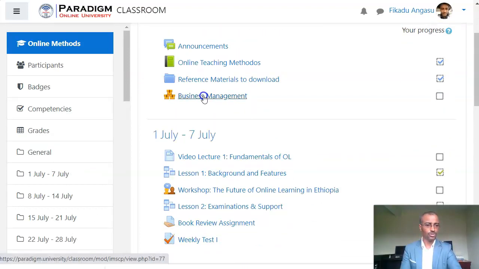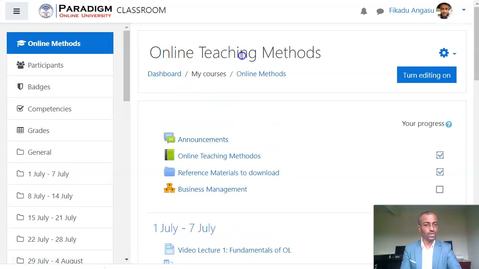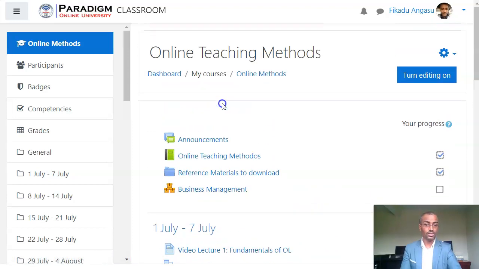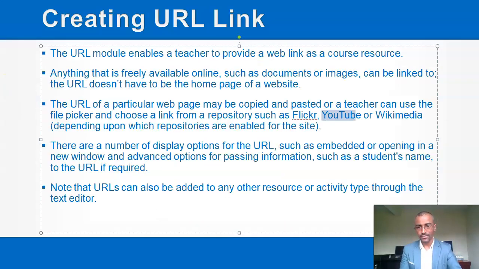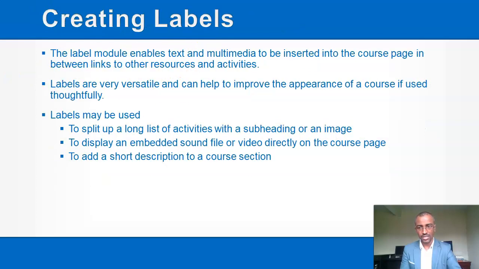Now I have imported the course not as an independent course, but as part of my course under online teaching methods. Because I have imported it right here, it puts it here. So this is how the Moodle technology works. I think we have finished discussing how IMS content packages work and labels.